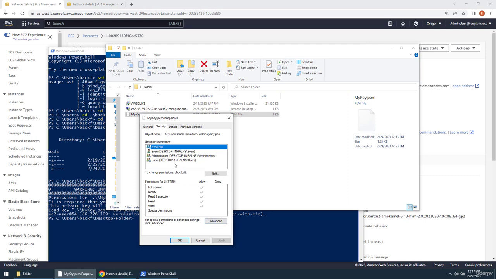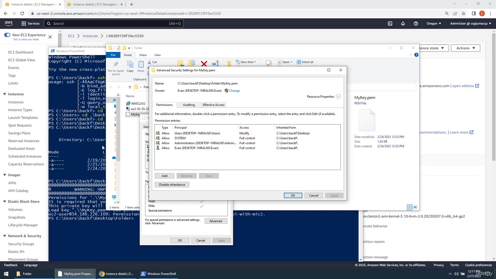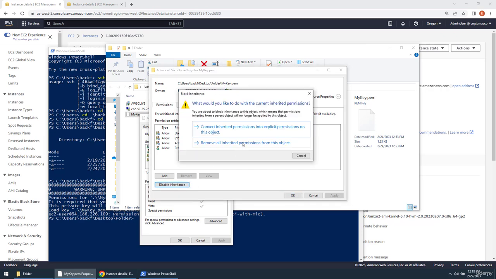And then the problem that it has is that we have all of these users that have access rather than just me. So if I go to advanced, this is the default on Windows. It tries to inherit all of these for the system and an admin group and things like that. So we have to first make sure that my user, which I'm logged in as right now, Evan, is listed as the owner. That's correct. And then next I have to disable inheritance, remove all inherited permissions from the object.